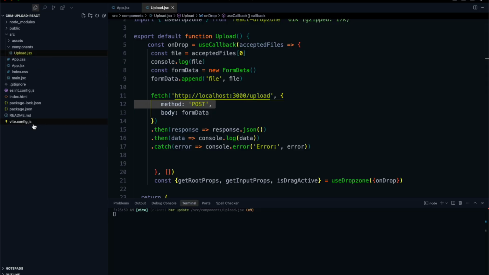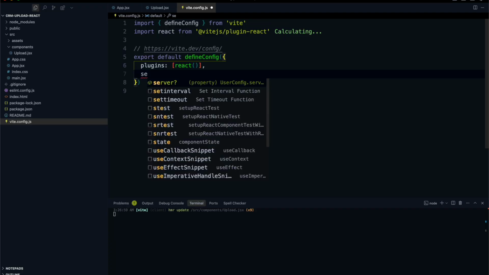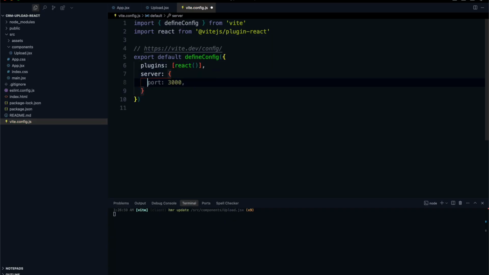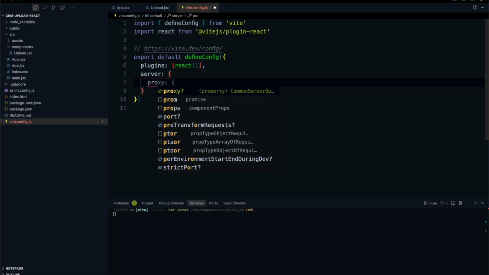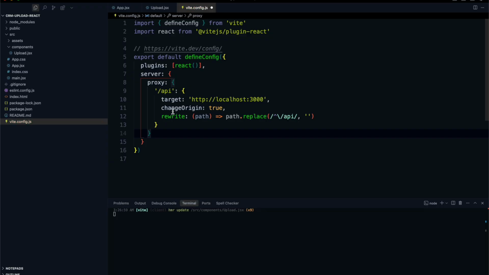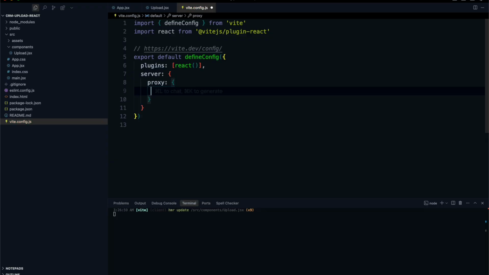For that, let me go to the Vite config. So here I'll create another config option called server, and inside server, I'll create a proxy. Stop suggesting me and confusing me. I don't need port, I'll just create a proxy, and let me just rewrite everything so that it's better to understand.